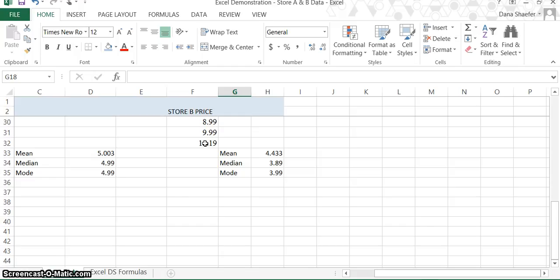Now we have the mean, the median, and mode for both of our data sets, interpreted like we're supposed to for our rounding rules. Otherwise, we would say approximately $5 for the mean and approximately $4.43 for the mean.